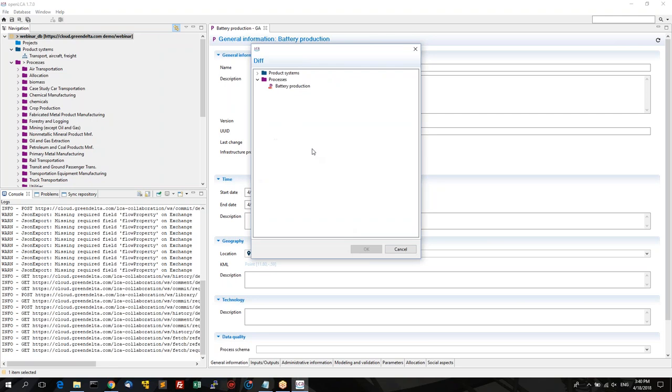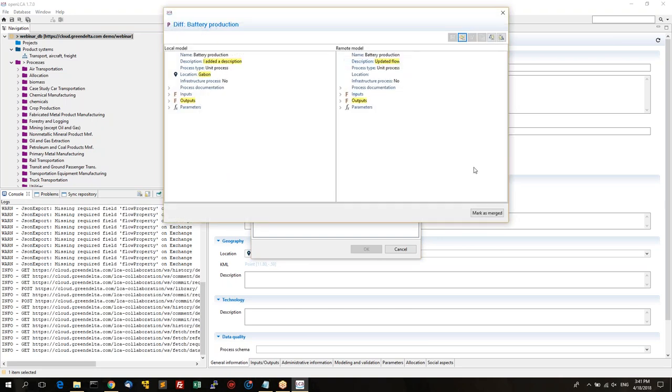And if I go to the next screen, I see that there is a conflict for the battery production because both versions have changed, the one from Jonas and mine. I cannot go further right now because I will need to resolve this conflict by opening it with double click. And now we see the tool that Jonas showed before. It shows me the differences between the remote and the local model highlighted in yellow. And I can now select the changes I want to keep in my local model and which I want to take from the remote model.